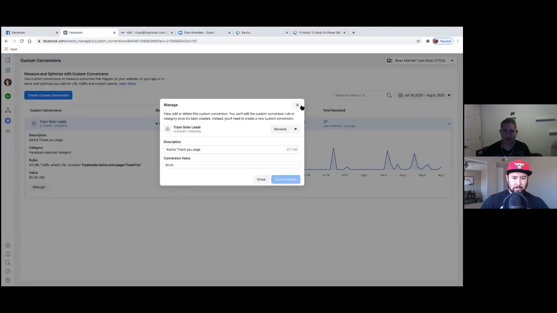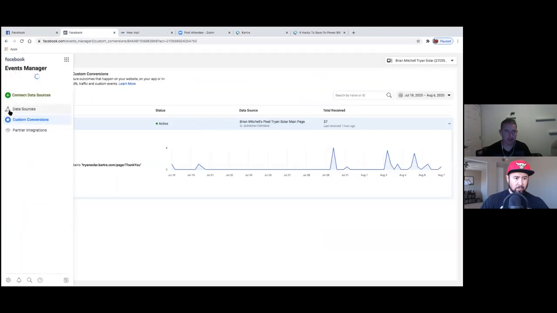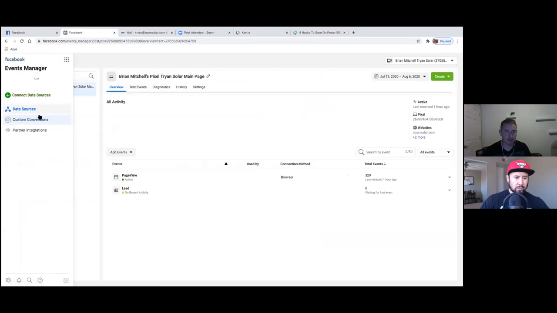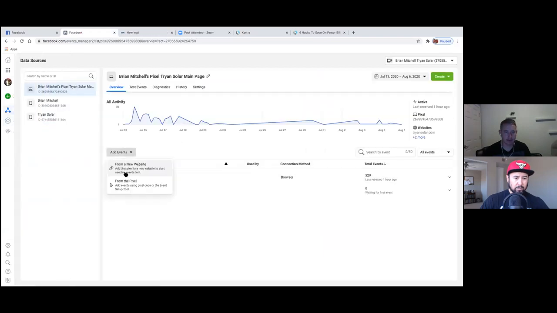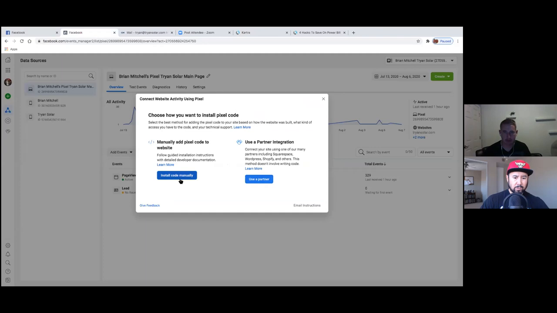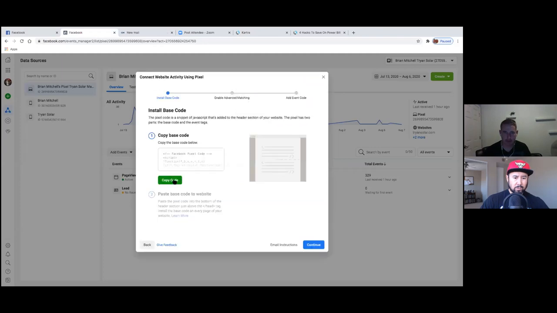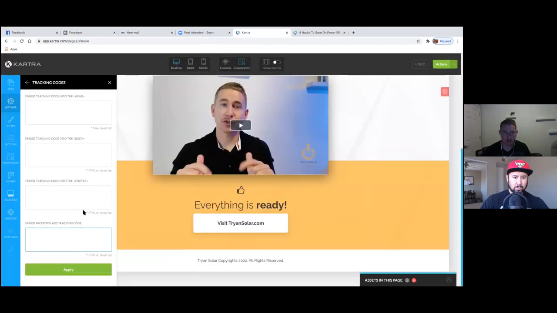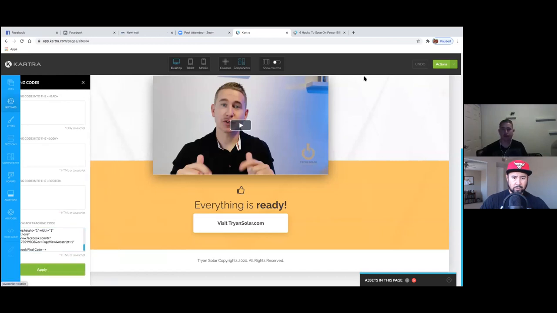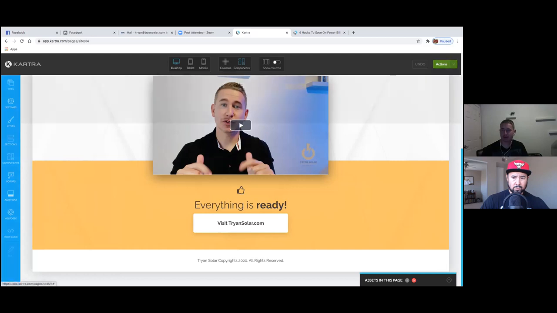So we want to go back to data sources, advanced, from a new website. Install code manually. Copy. Perfect. And then we're going to paste. That's the right number. Okay, so we have the pixel on this page now. Perfect.